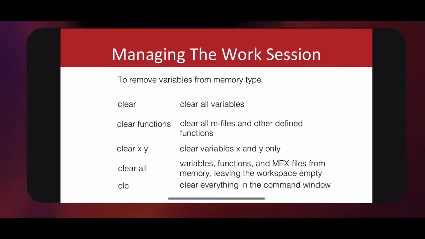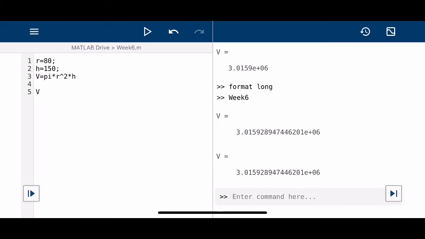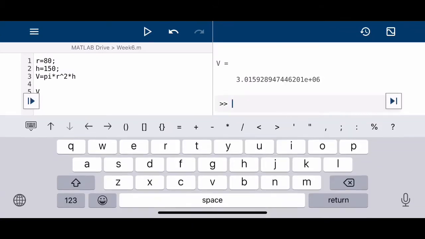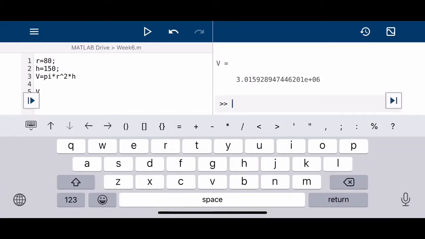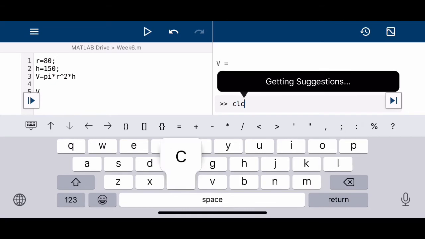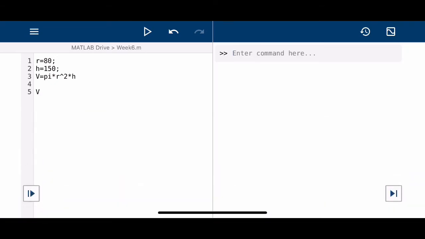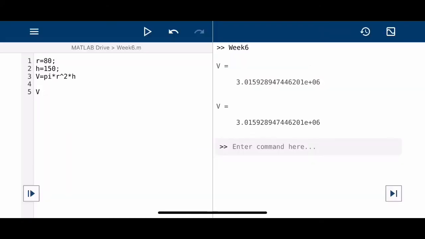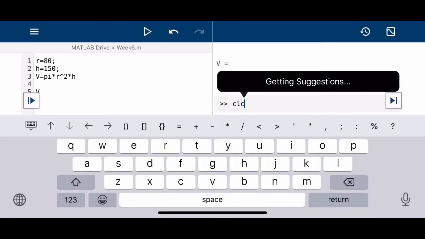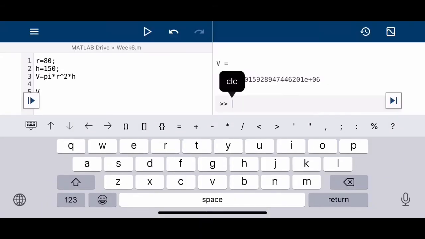From here, I'm going back to my MATLAB. I'm going to use the command section on the right side and write clc, and then press return, and everything is cleared. If you need to run again, press that play button and it will run. If you want to clear again, clc, then it's cleared.